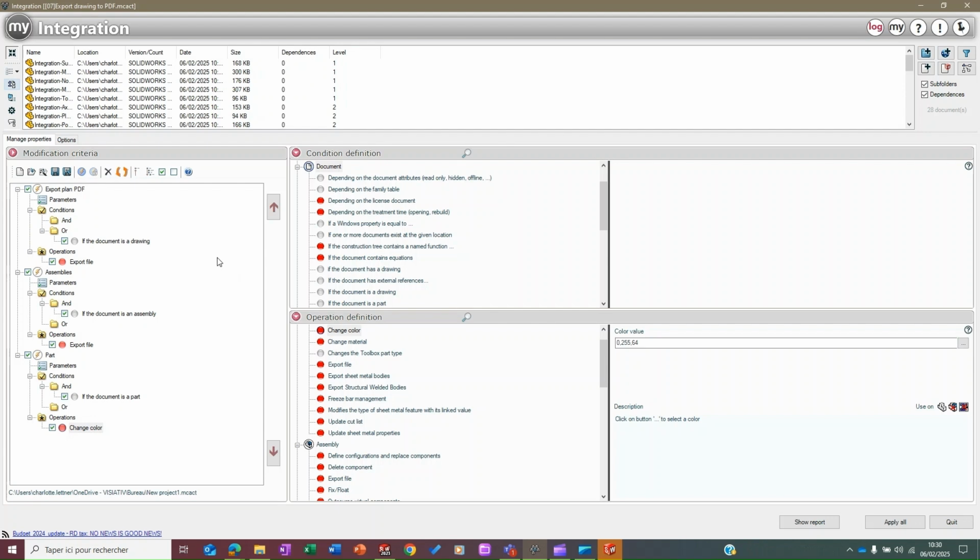And obviously, I forgot to tell, but if you have a PDM vault, you can connect them with each other.